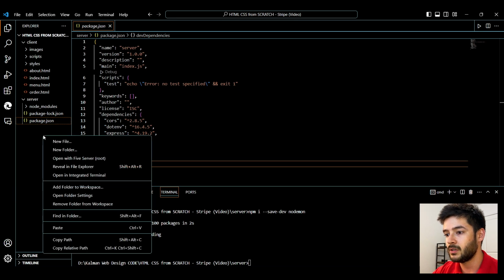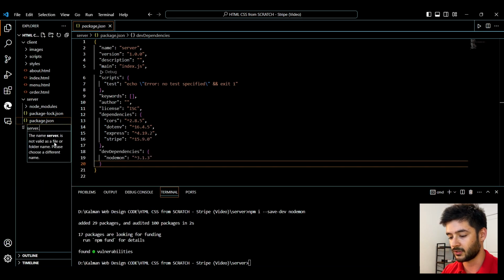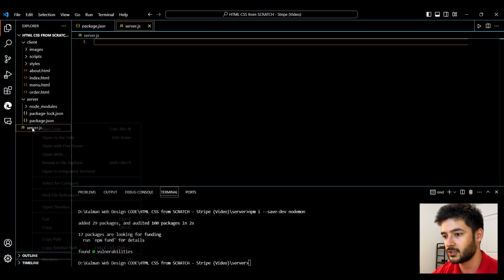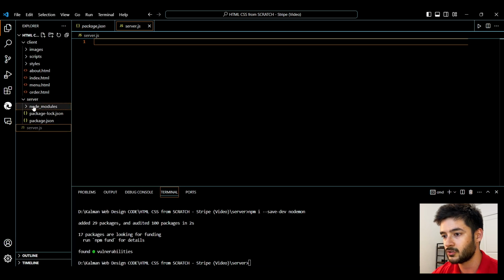And the last thing we need to do to get all the structure for our server set up is simply create a server.js file. And then sometimes VS Code will do this where it creates it outside of the folder, so make sure that you move it into the server folder if you have this error. And now we have the correct structure set up.